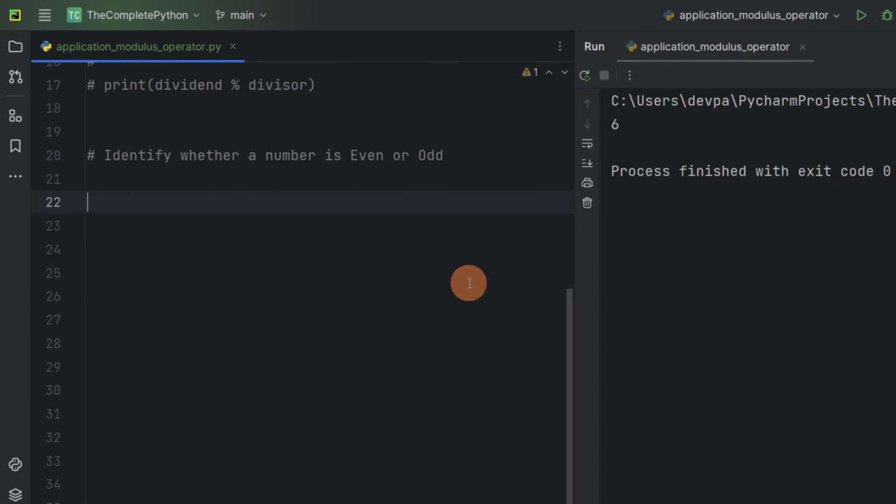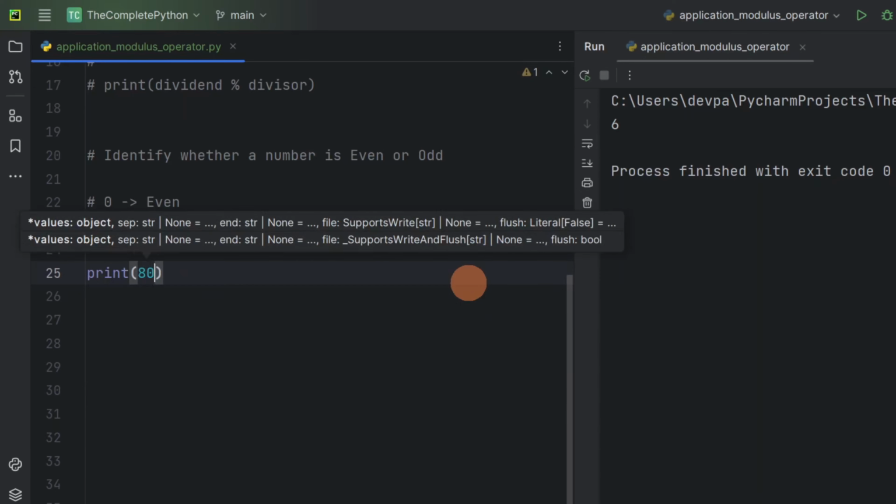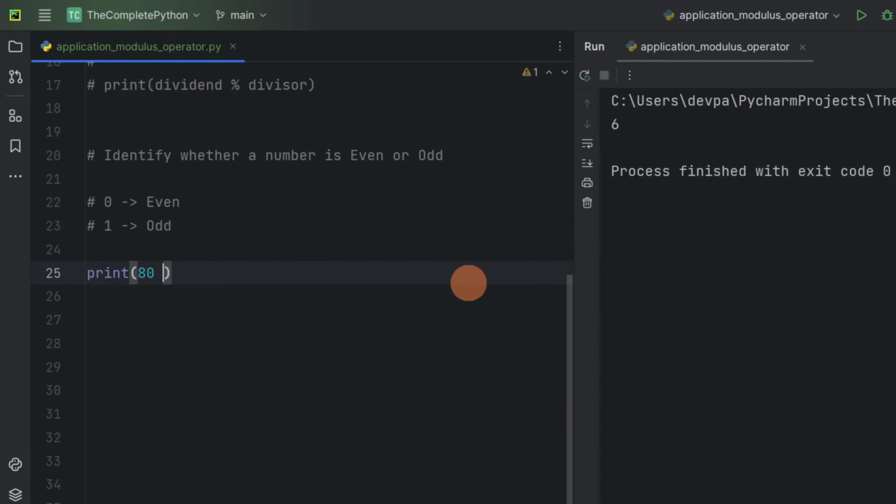If the remainder is 0, in that case the number is even. If the remainder is 1, in that case the number is odd. So if the remainder is 0, then the number is even, and if the remainder is 1, in that case the number is odd. Let's try to find out whether 80 is even or odd. So what I will do is we will take 80 and perform modulo with 2.